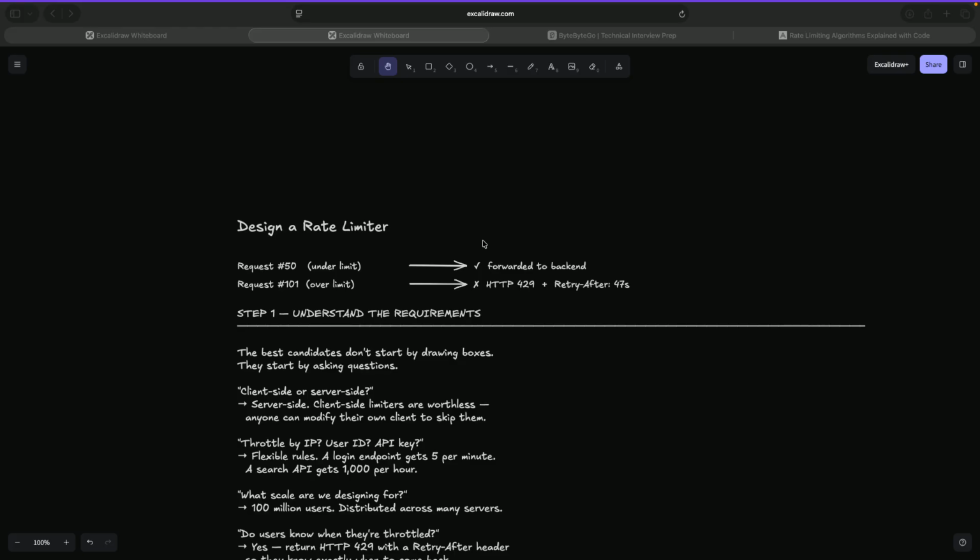So we're going to try another problem. Imagine you're in a system design interview. The interviewer says, design a rate limiter. Most candidates immediately grab the marker and start drawing boxes, right? Load balancer here, server here, database there. They look busy, they look confident, and they fail because they skip the most important part of the interview.